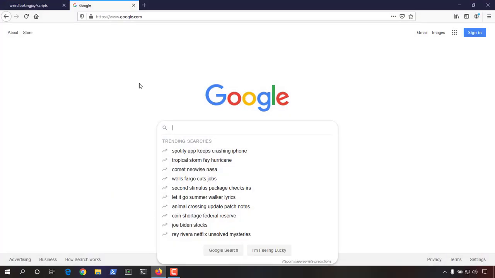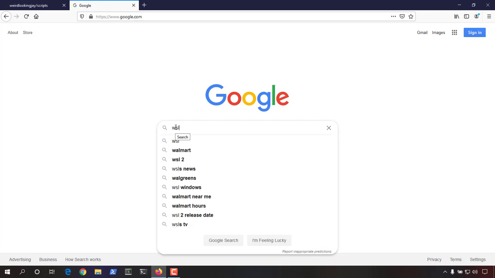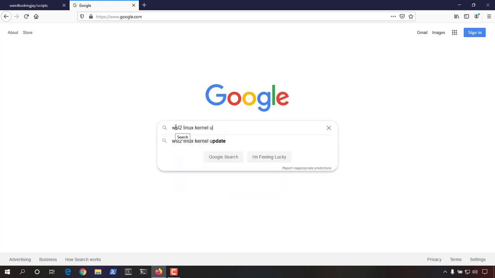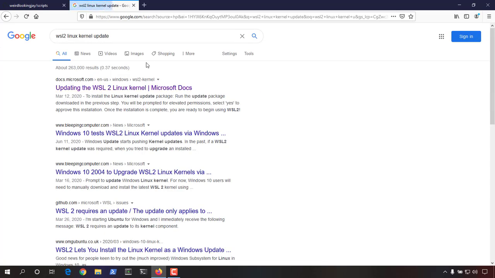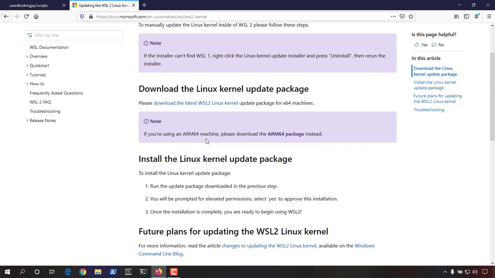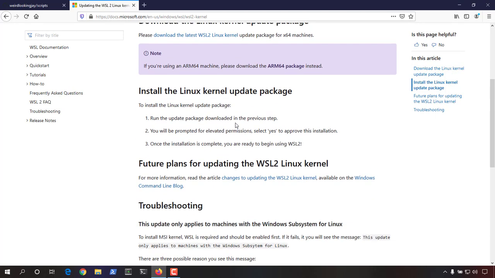So this is the link, right? I can just type WSL2 Linux kernel update. Okay, and this is it right here. It will just tell you what to do. It's pretty darn straightforward, right? It says please download the Linux kernel, run the installer, and you're good to go.